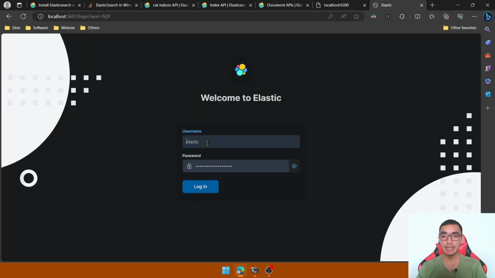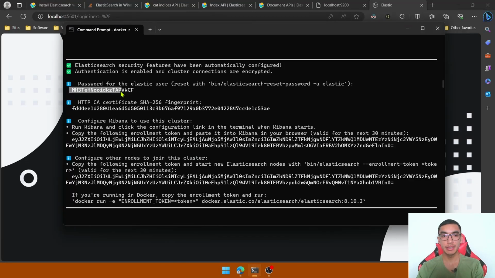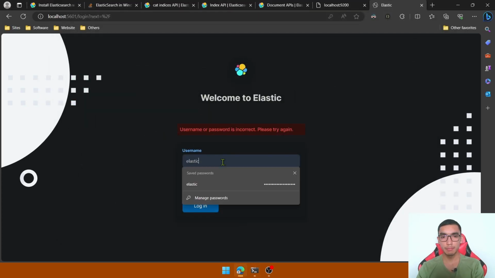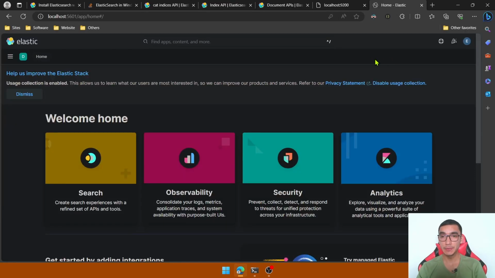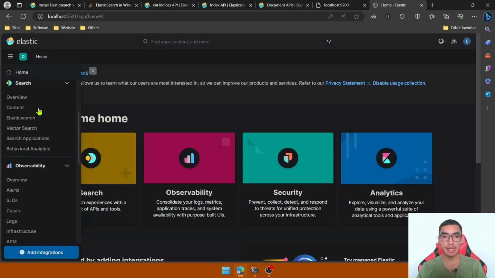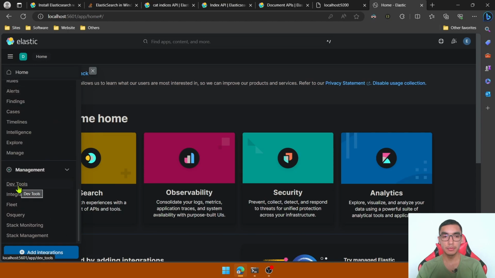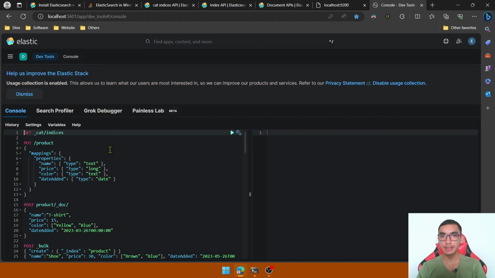Using the same Elastic credentials, the username elastic and the password, let me copy again and log in. Okay, let me copy the elastic user and the password, that is this one. This is the Kibana user interface. To access the DevTools console, open this little menu and scroll down to DevTools. And now we're ready to test the 3 REST APIs that I mentioned at the beginning of the video.